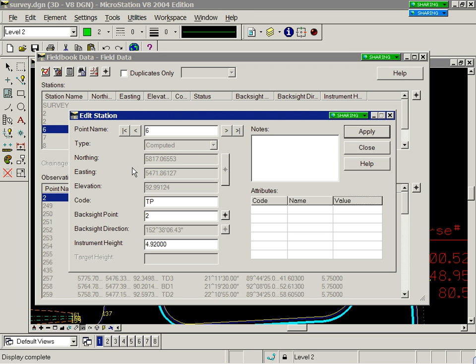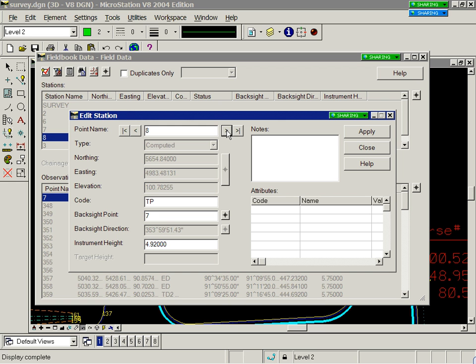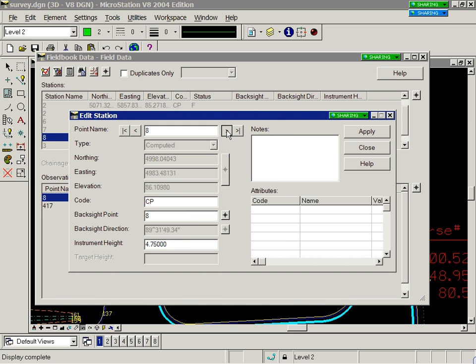You can make changes in the data here if you need to. For example, if I wanted to change the value for the instrument height, I could change it here. And then when you click Apply, all the shots taken after that from the setup will be changed automatically, and it also updates the graphics automatically. You can use the first, next arrow buttons to scroll from point to point.